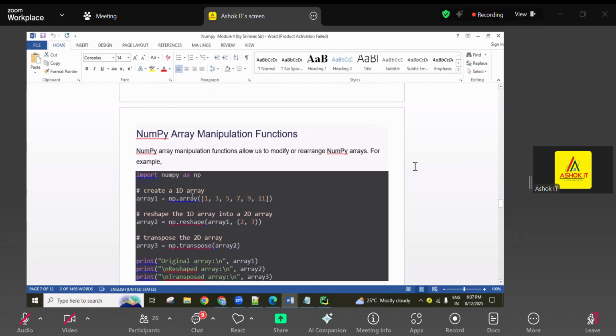Now coming to the manipulation functions. Array manipulation. For manipulating the arrays, we have a reshape method, we have a transpose method, we have a flatten method. So like we have several methods, guys. NumPy array manipulation functions allow us to modify or rearrange the NumPy array objects. 1D into 2D, 2D into 1D, like that. We can change it. That is nothing but manipulating.